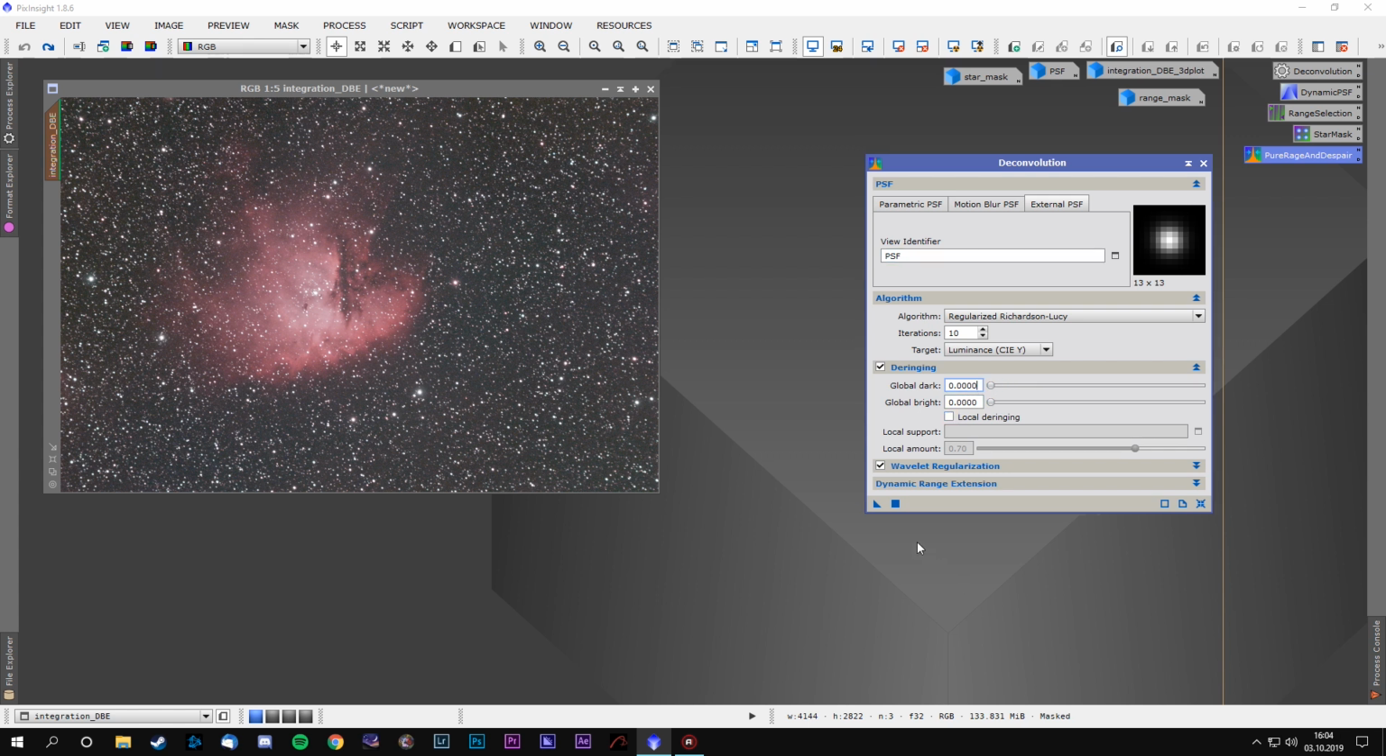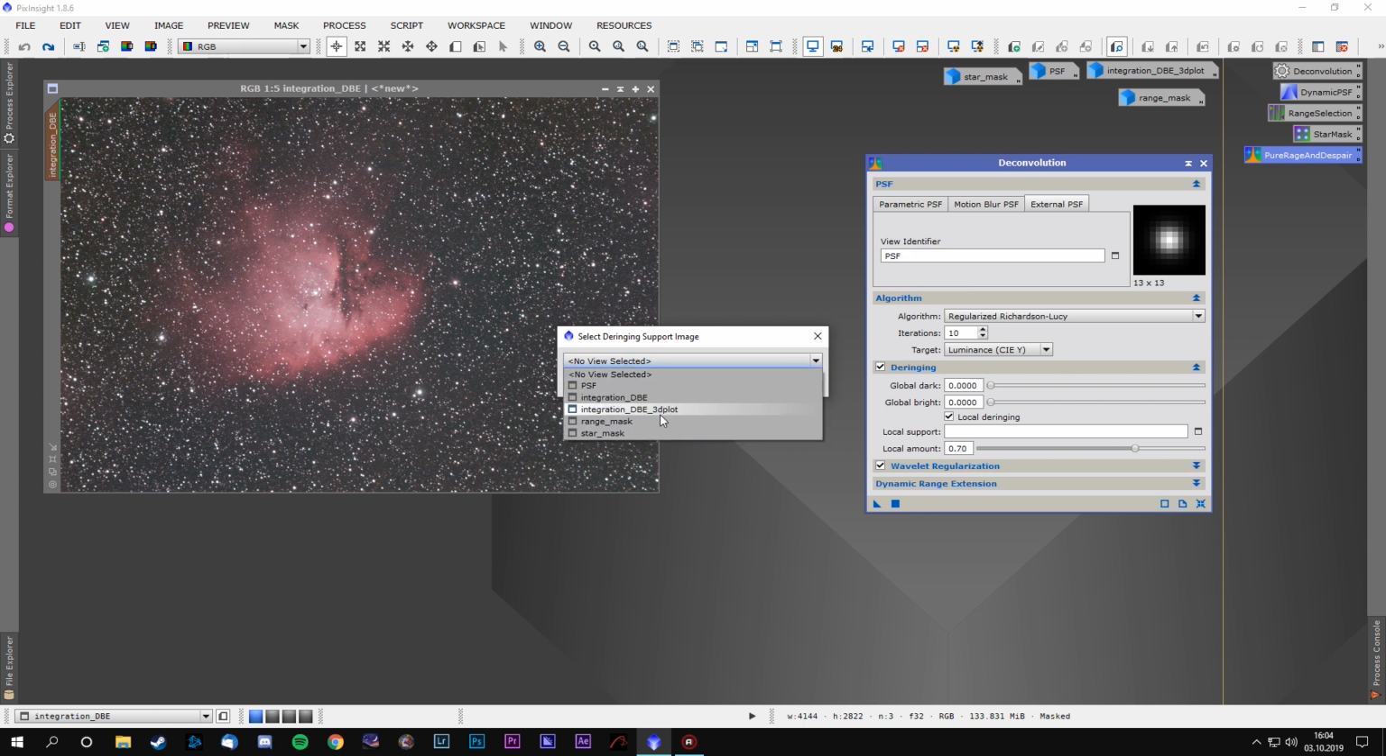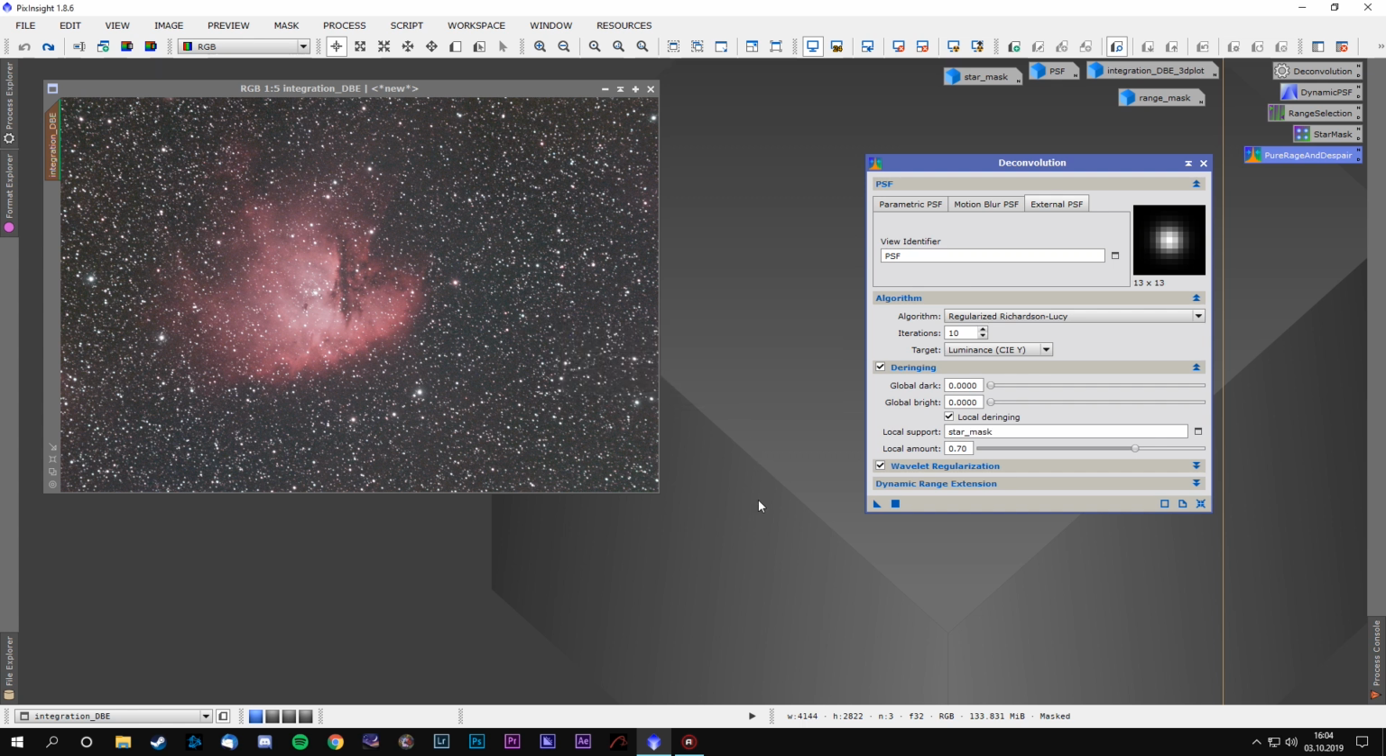And now let's protect the bright stars. We have the option of local de-ringing. As a local support image, I will use the one called star mask. Now the brightest stars are protected and affected less by this deconvolution, because they would only create errors since they are saturated. The local amount setting is usually fine. And now we could take our first step and apply this deconvolution.